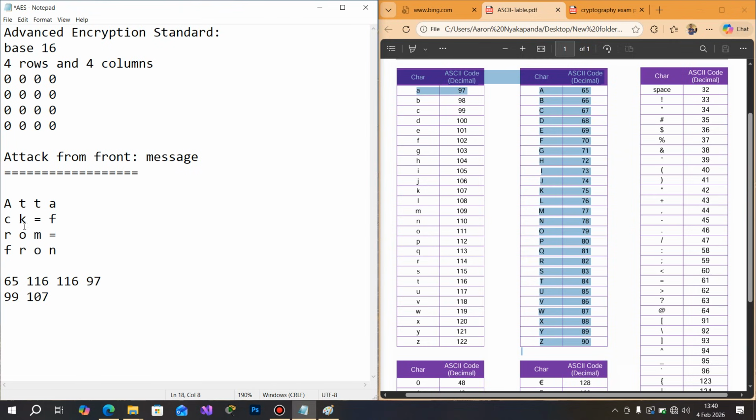Then you have space. Remember I said the equal sign represents space, which is 32 here. So put 32. Then you have lowercase f, which is 102. Then lowercase r, which is 114.